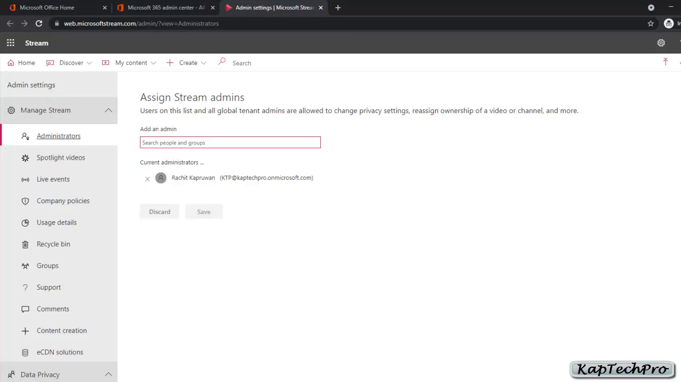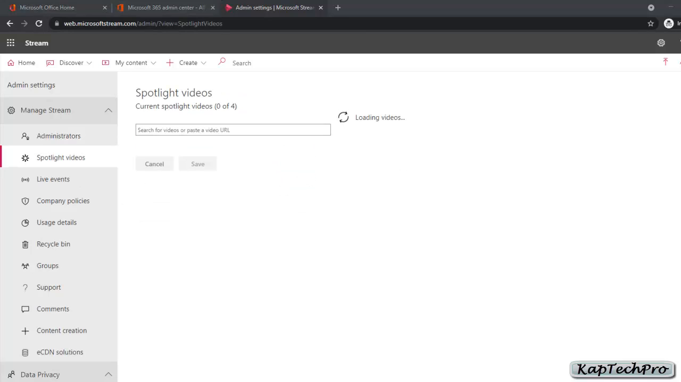Now the second setting is the spotlight videos. In your organization, if you have uploaded 3 to 4 videos in Stream, those videos whose URLs you paste here will be listed over here, and any member in your organization will be able to see those videos. Only those videos which are more important will be over here. So that's what spotlight video means.